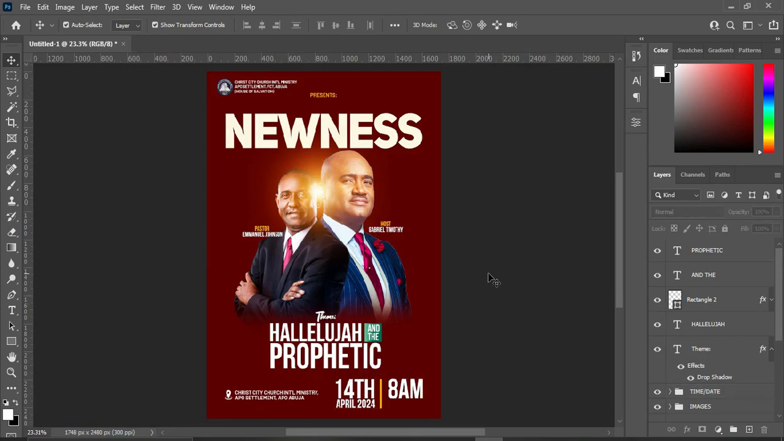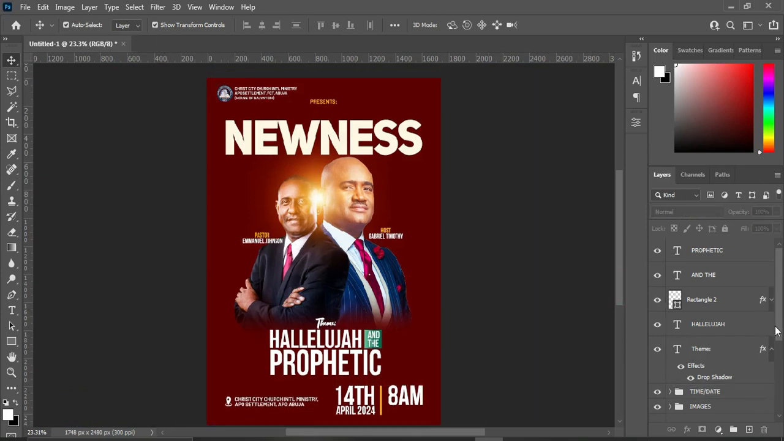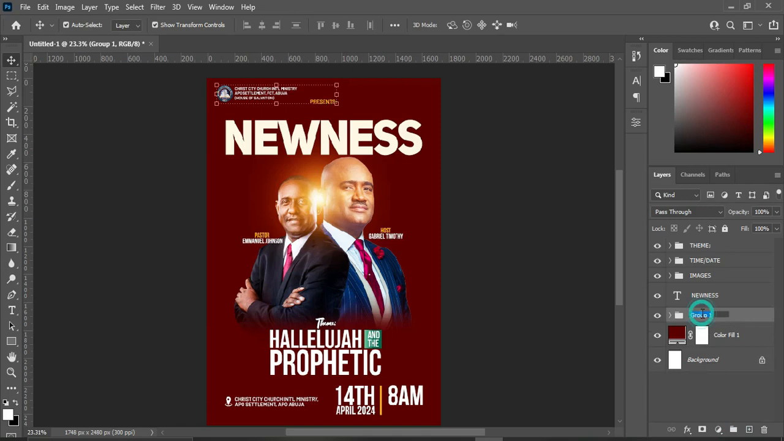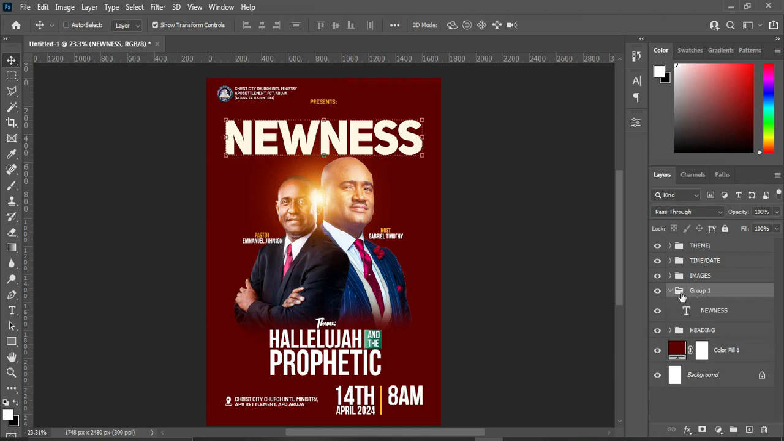Alright, so having done this one, the next we are going to do is select it, hold your shift key there and group it. So this is our theme. Okay, so we are through with this one now. Then hold your shift key while you select this one, then you group it or Ctrl plus G to make it faster. So this is our heading. Ctrl plus G to group. And this is our topic.